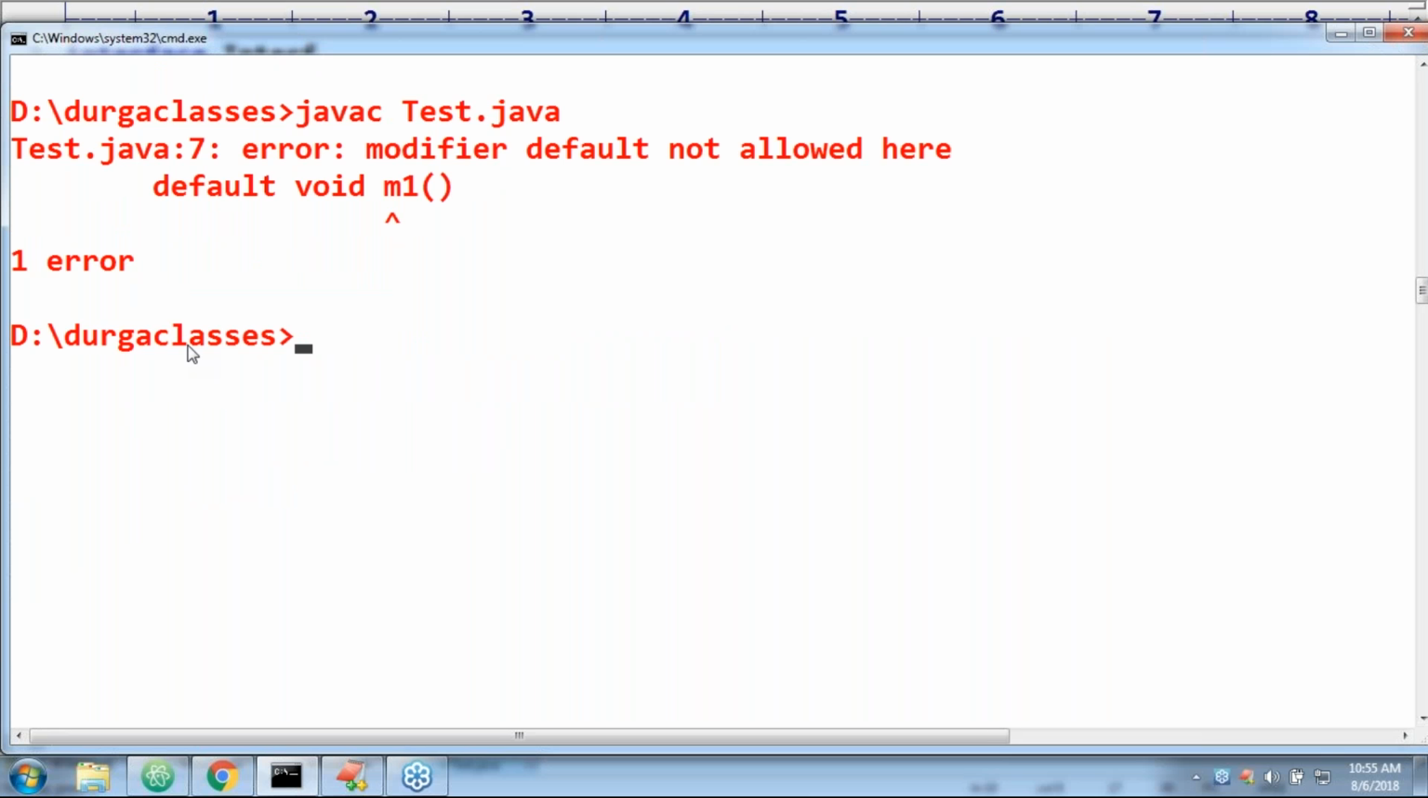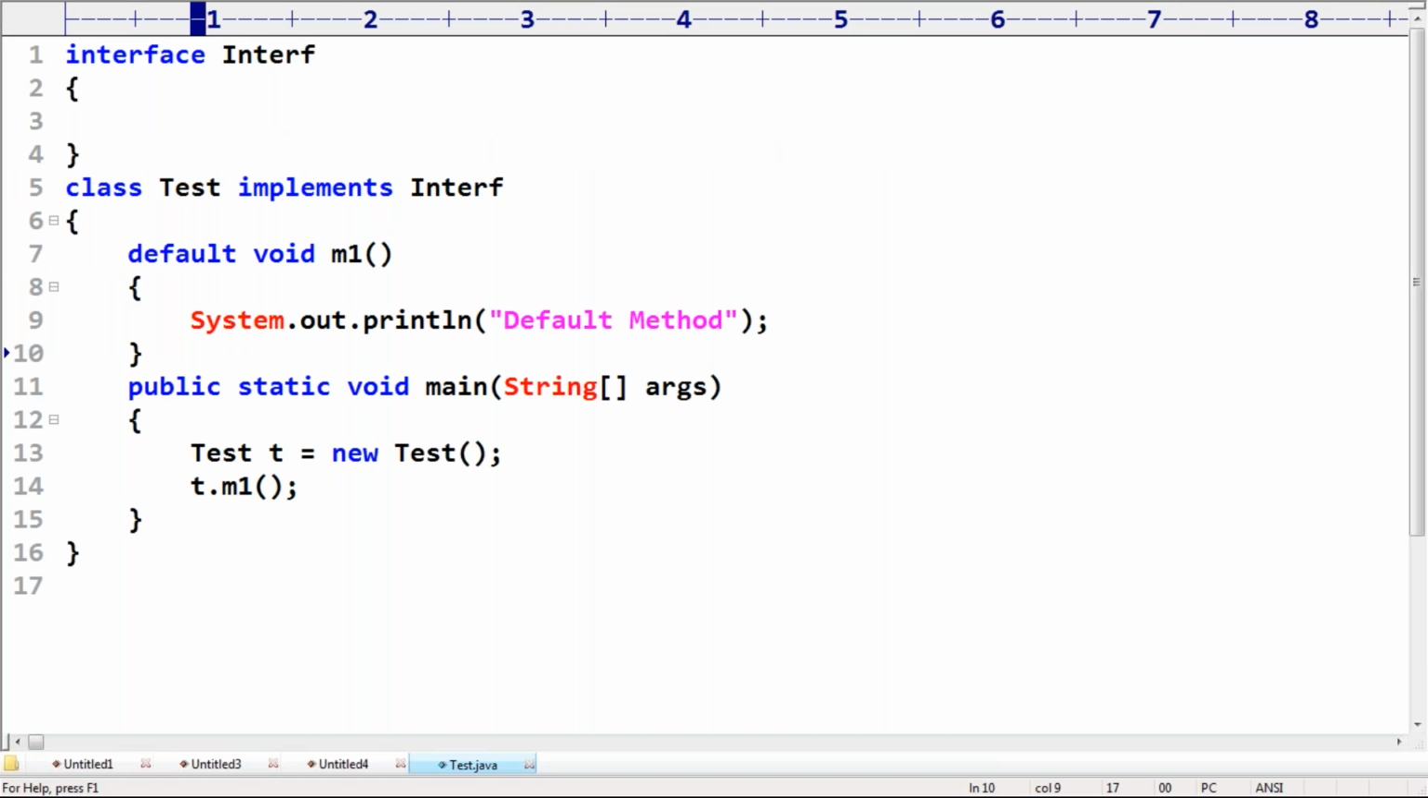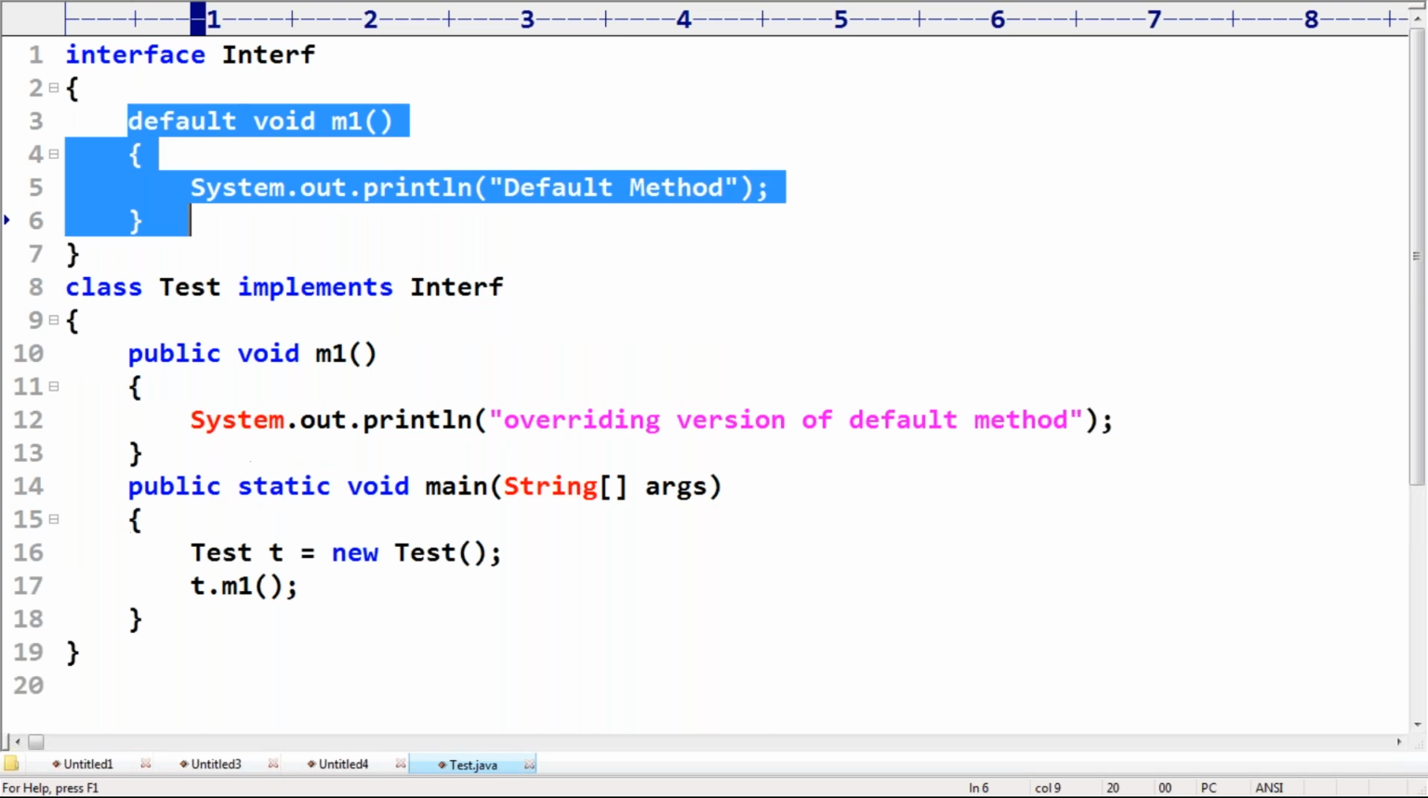Modifier default not allowed here. Because default is treated as a modifier which is not allowed. If you are not writing anything, it is considered the default. So make sure, default methods you should take only inside an interface but not inside a class. Very important point.